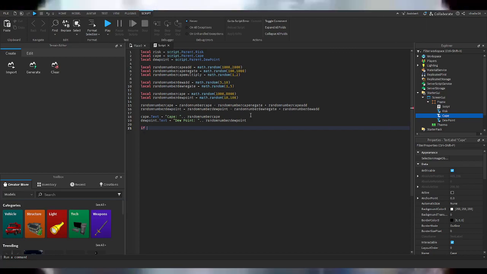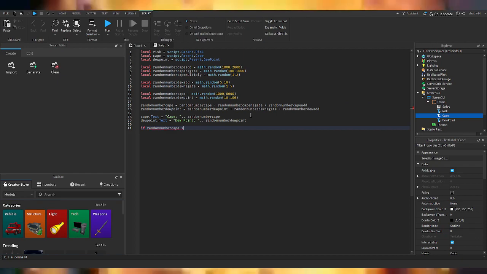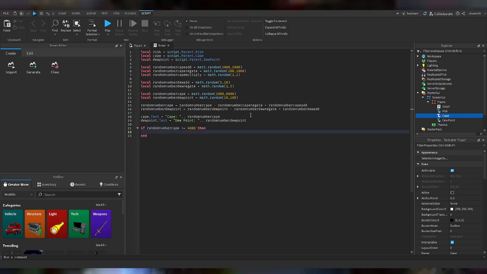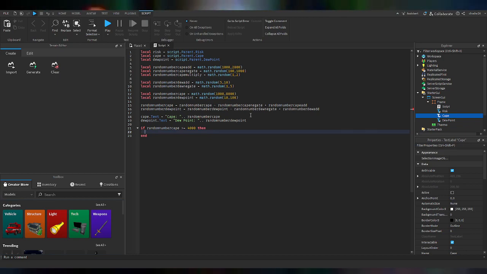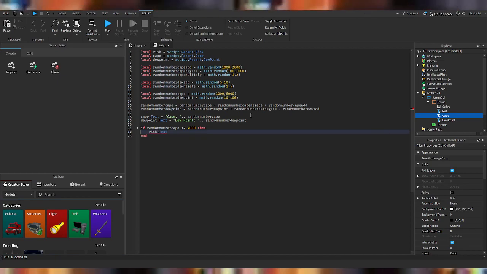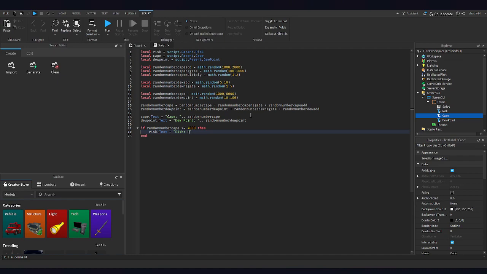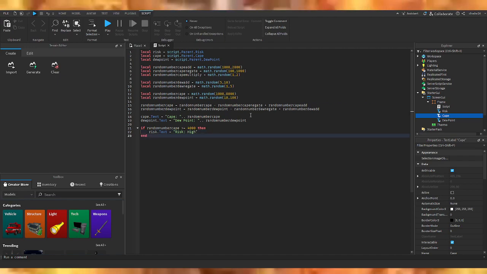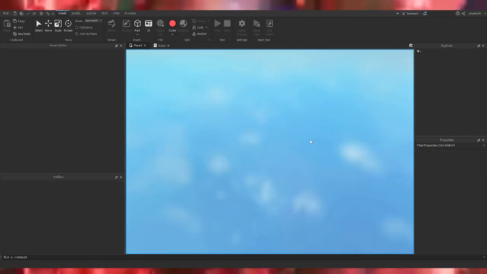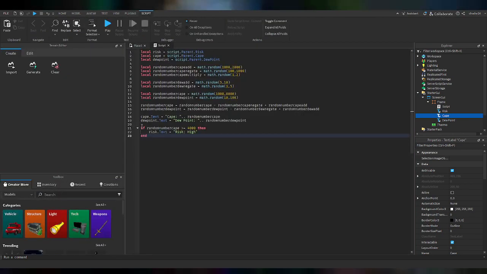First, we start with if random number CAPE is more than 4,000, then we're going to get risk dot text, and then we're going to set it equal to whatever we need. So we could do risk high. Basically simple stuff. Now if it's above 4,000, it's high risk. I mean, it's just that easy.